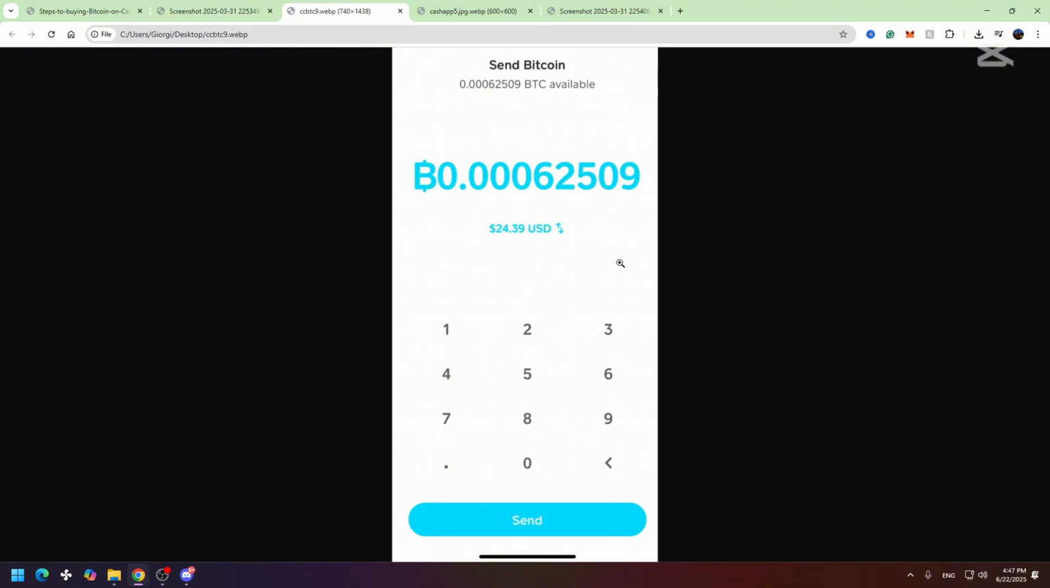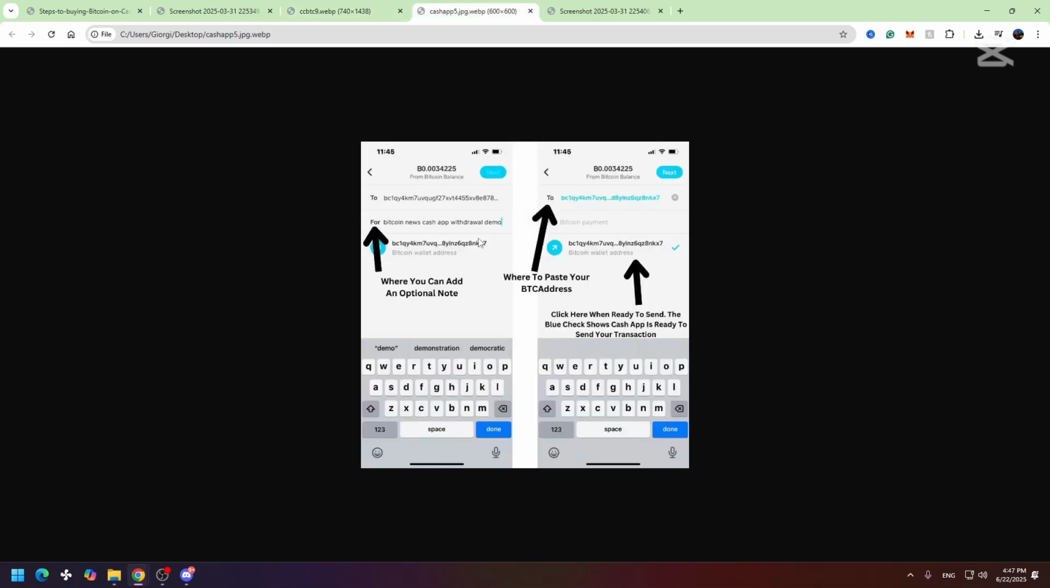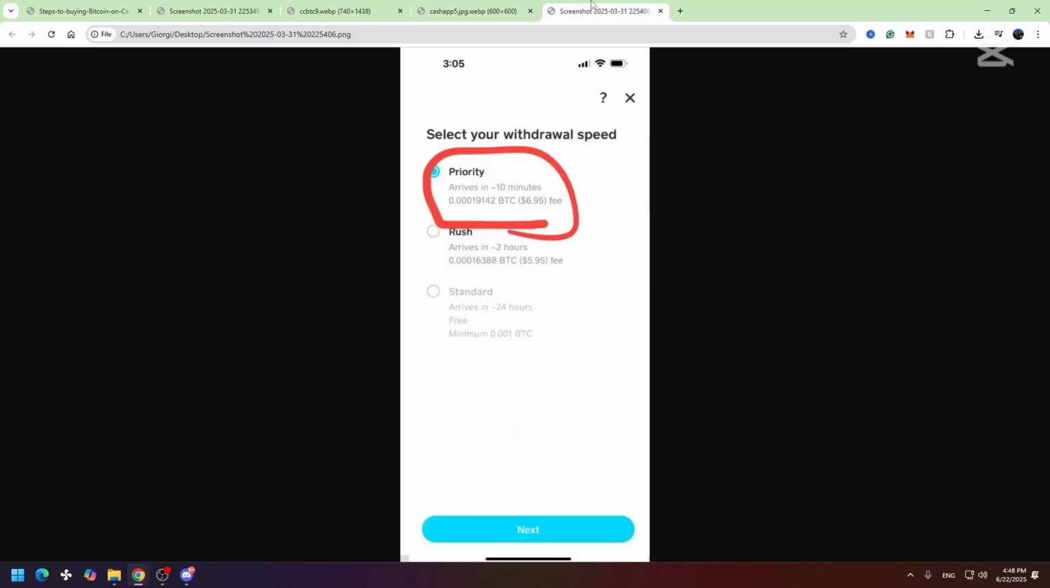So when you click the send button, first of all you need to enter the amount of Bitcoin you are going to send. Then you need to paste the wallet address you are sending to. So right here you need to enter the wallet address you are sending Bitcoin to. You can enter the description of your transaction and click the next button in the top right corner.